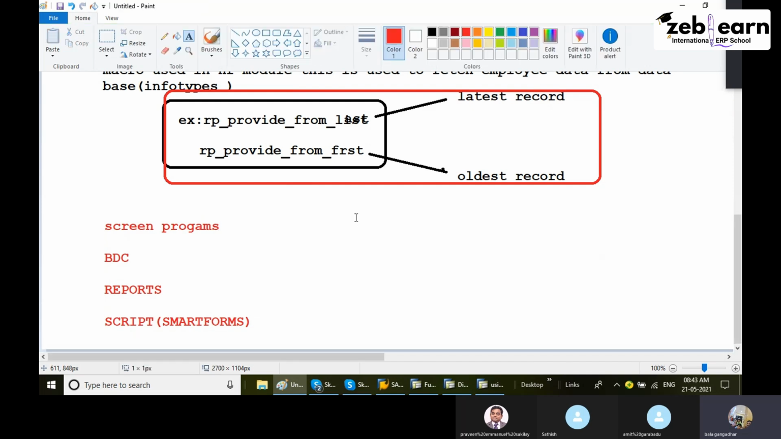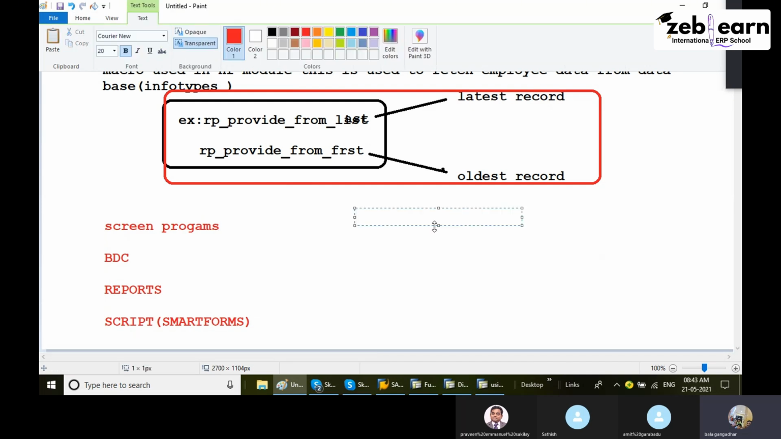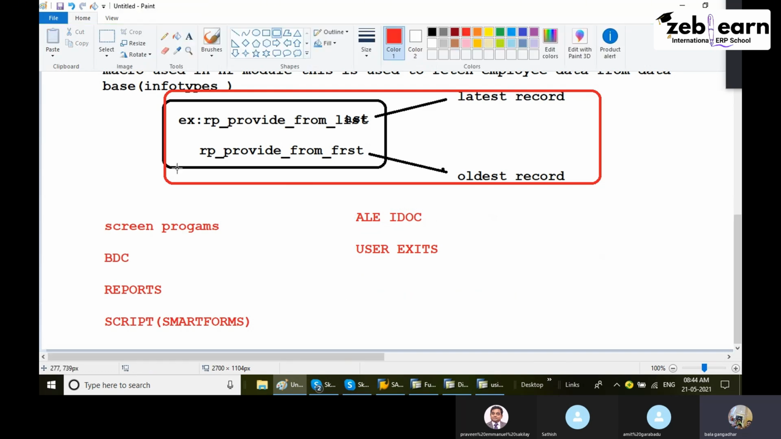Next, after smartforms, we can use ALE IDoc. After ALE IDoc, then user exits. After user exits, up to these sessions, separate 4 to 5 programs will come in each class. For each screen program if I start, very big programs. BDC, big programs. Reports, separate programs.